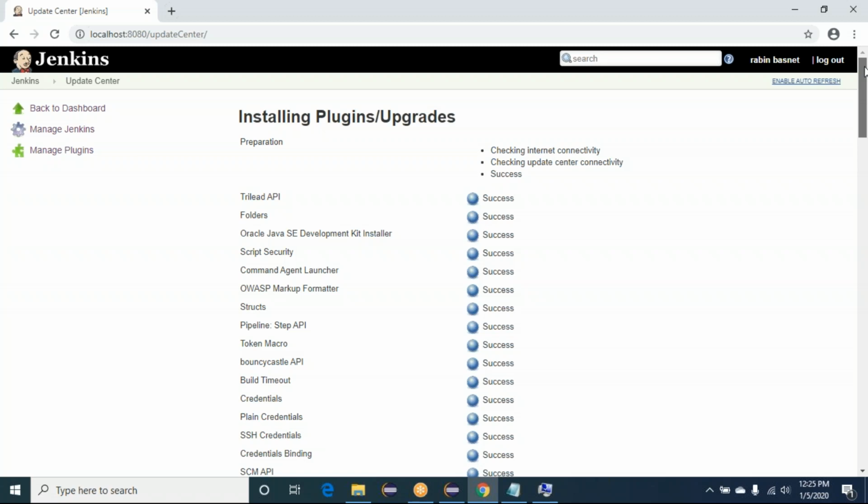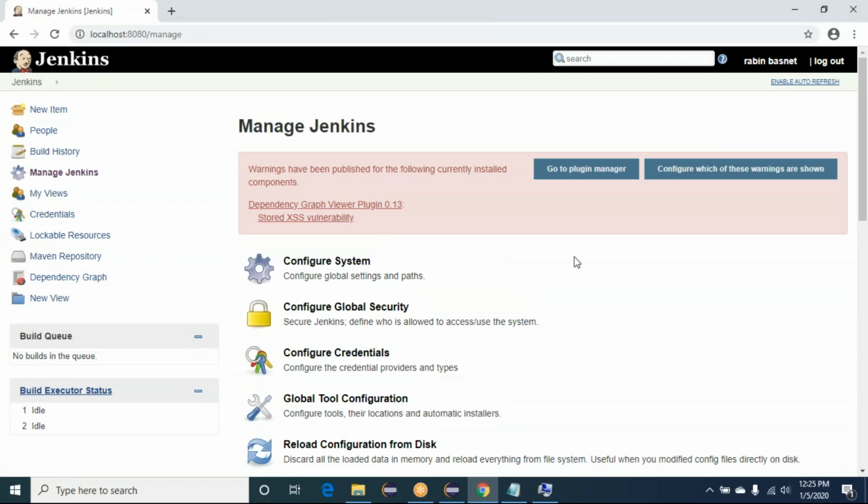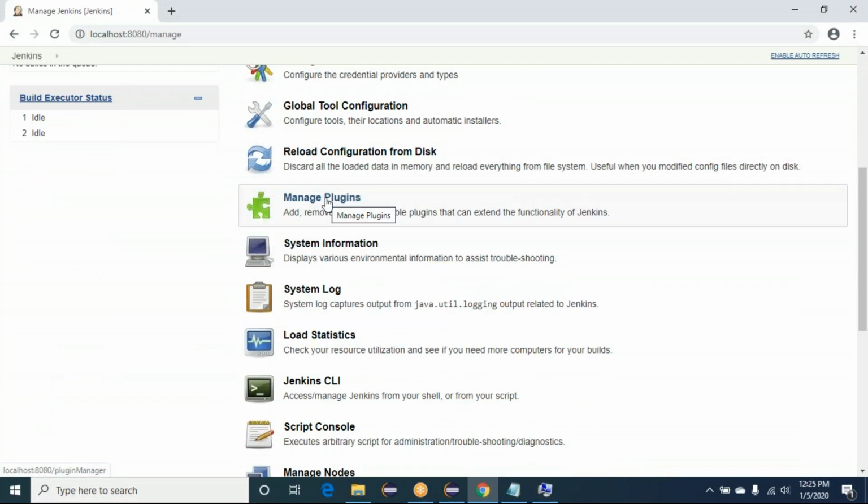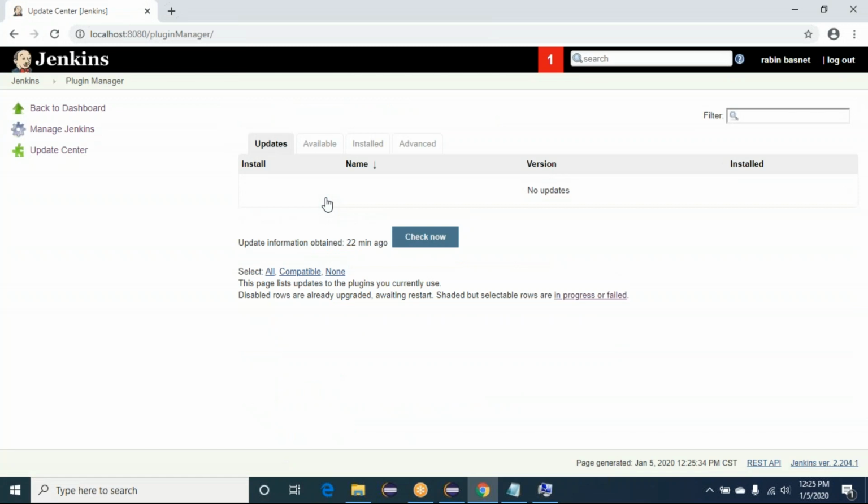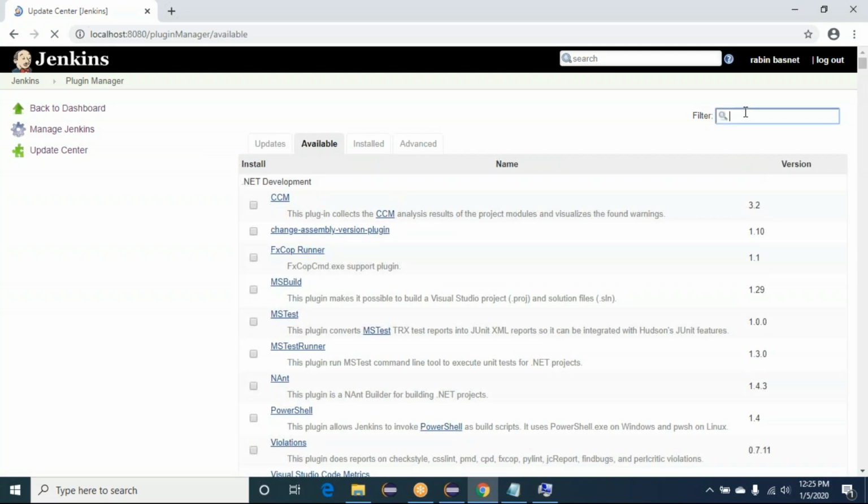Okay, just go back to manage Jenkins again on the left side. Or manage plugins, whichever. Click on manage plugins. Scroll down. Go back to available. Type in GitHub. Hit enter. Same thing. Check all the titles that have the word GitHub.